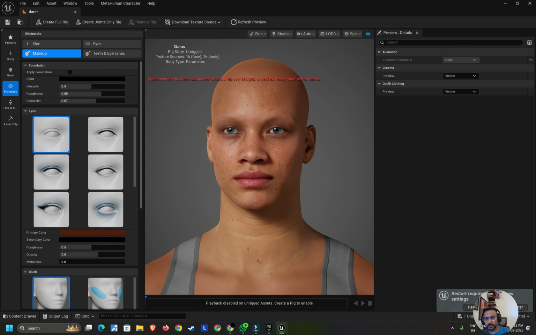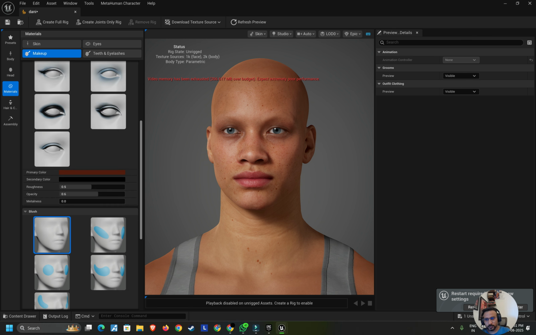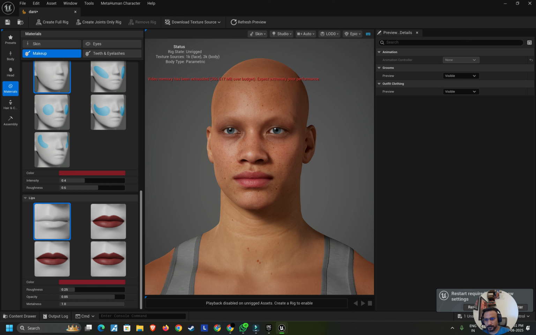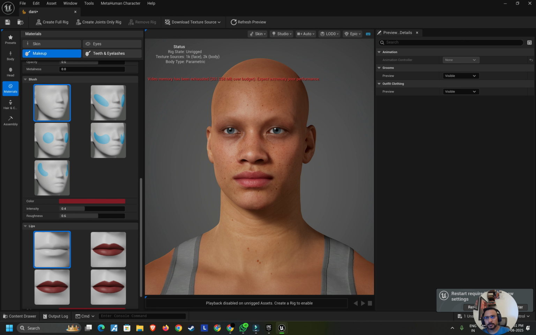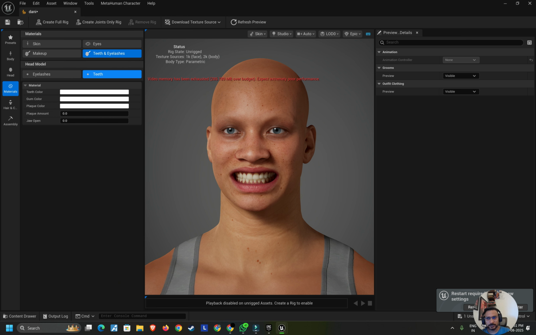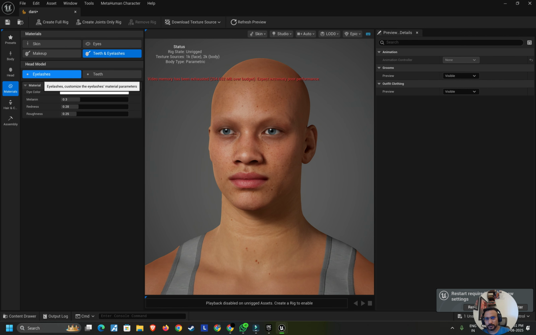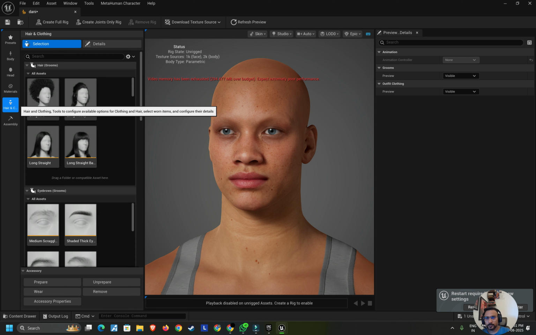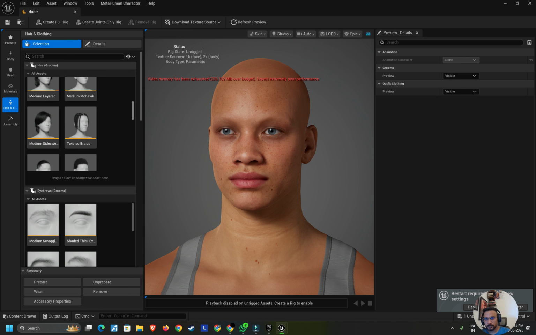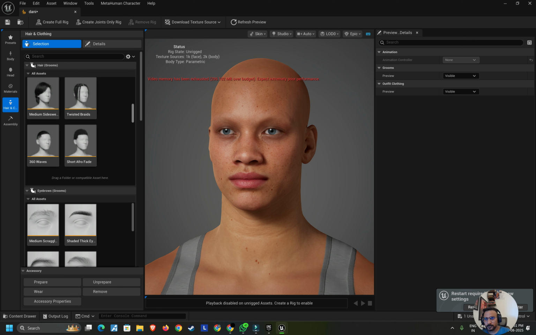Then the makeup, which we don't require. Then the teeth and the eyelashes. Teeth is already added here, and here's the eyelashes, but the eyelashes we are going to add from the hair part. In the first option, here are the hairs available. You can choose any of them. I think this one looks much better on this model.